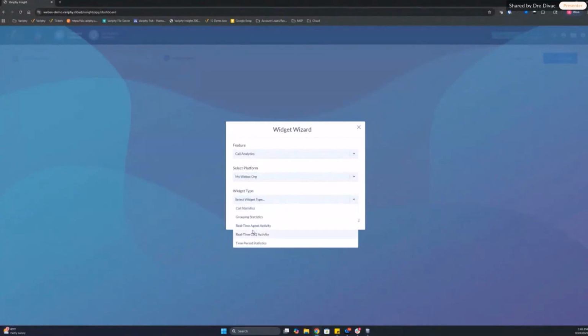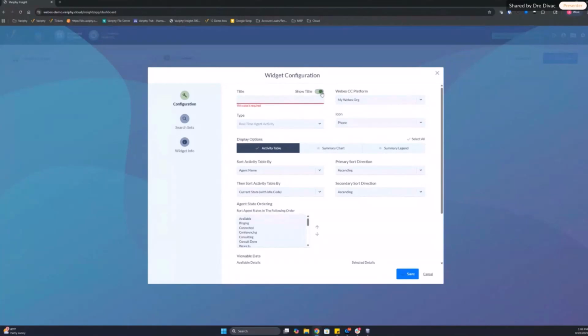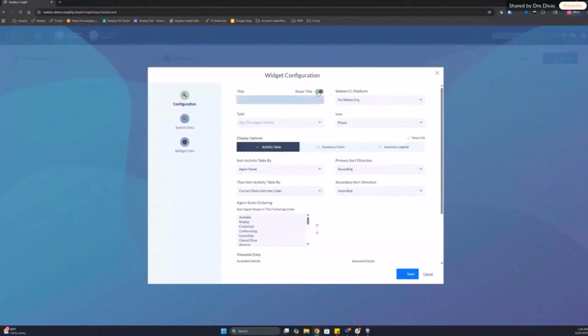And then we'll start with the real-time agent activity widget. I'm not going to give it a title. We have this option now where we can not show the title, so we don't have to put one in there, because sometimes it just depends on how you have your dashboard set up. Maybe it's one dashboard per queue or something like that. But you can also put a title in here if you have a bunch in one, so you can at least give it one. But in our case, we're just using one, so we'll just turn that off.